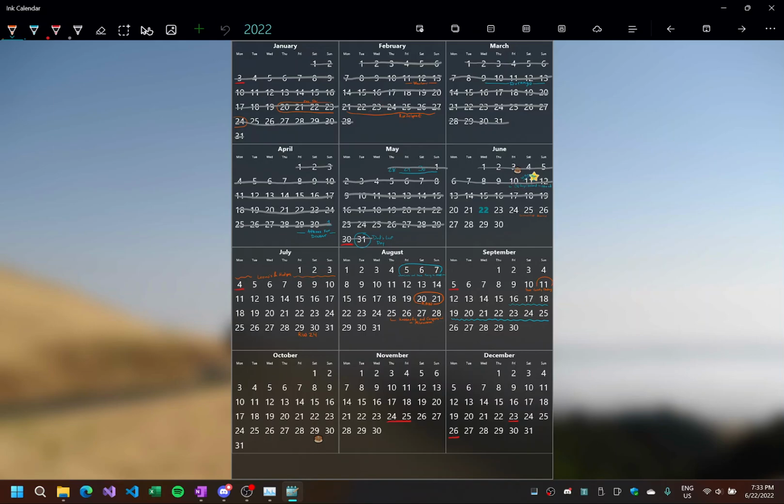So this is one of my favorite views of Ink Calendar. It's the year view, and I like it because a lot of calendar apps actually do have a year view, but you can't really interact with it. But what I feel like is nice about Ink Calendar is you can actually see cool stuff that you can do.